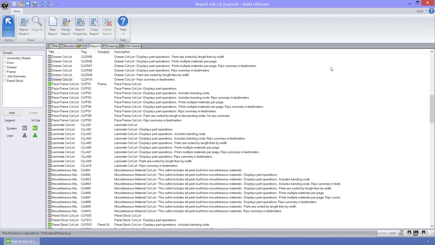To create a new blank report, all we have to do is click on the New Report button in the ribbon bar. Now, creating a new report like this would require an understanding of how the Report Properties dialog works. And since I just told you to take a look at that in the help files, we're going to instead create a copy of an already existing report. For this, I can just select the report, let's say the face frame report, and select Copy.